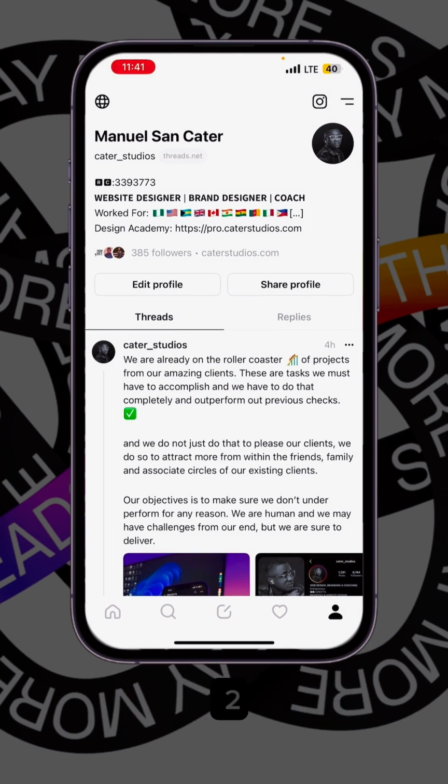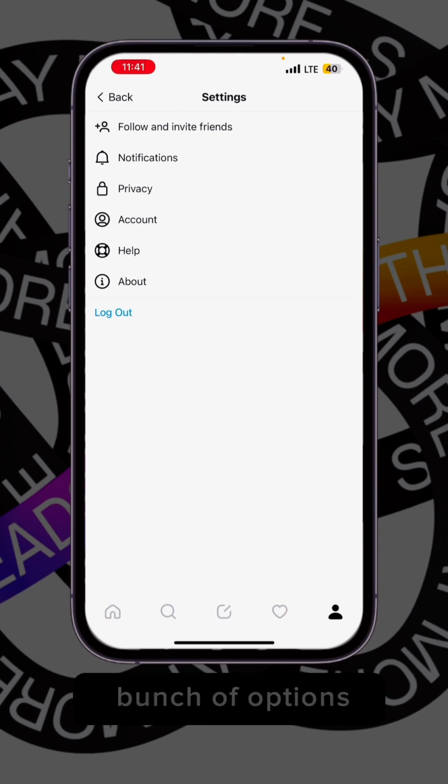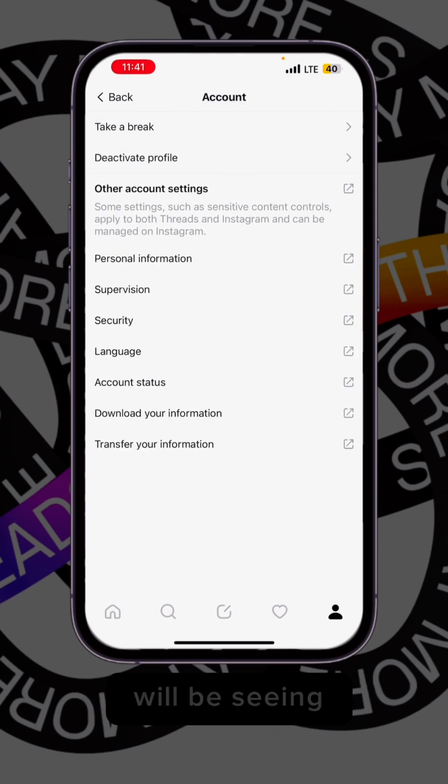Now the next option is the two-line hamburger icon at the top of this application. Clicking on that, you see this bunch of options. Now when we get into account, we'll be seeing this option, which is take a break, which is the option I want to talk about also today.